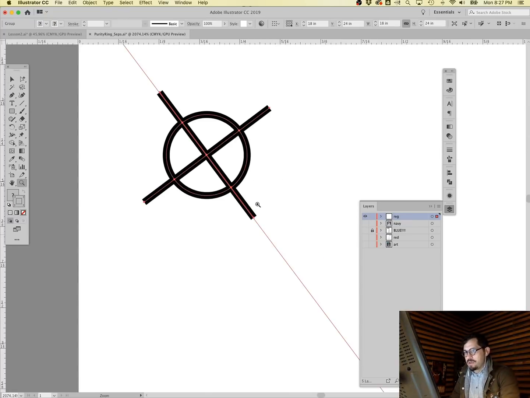So we angle the registration mark. I'm not sure why I'm pointing at my screen. You can't see me do that. I'm an idiot.